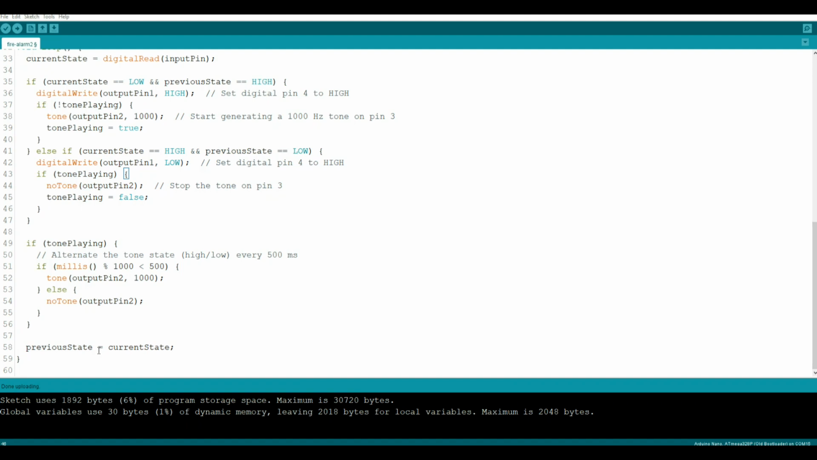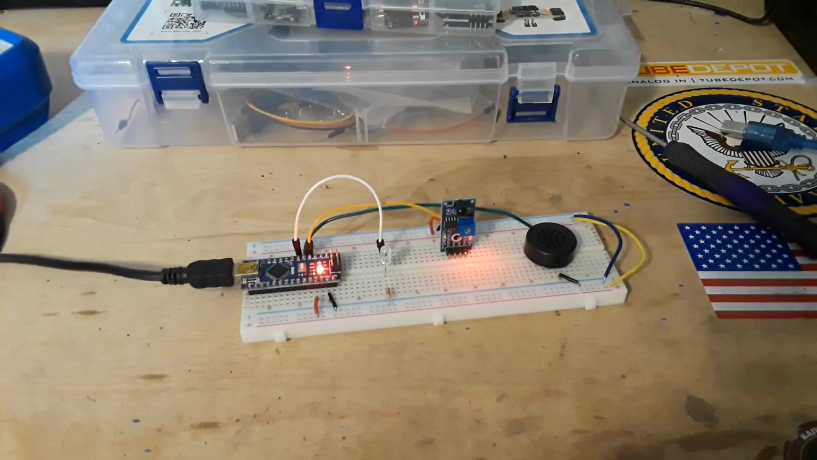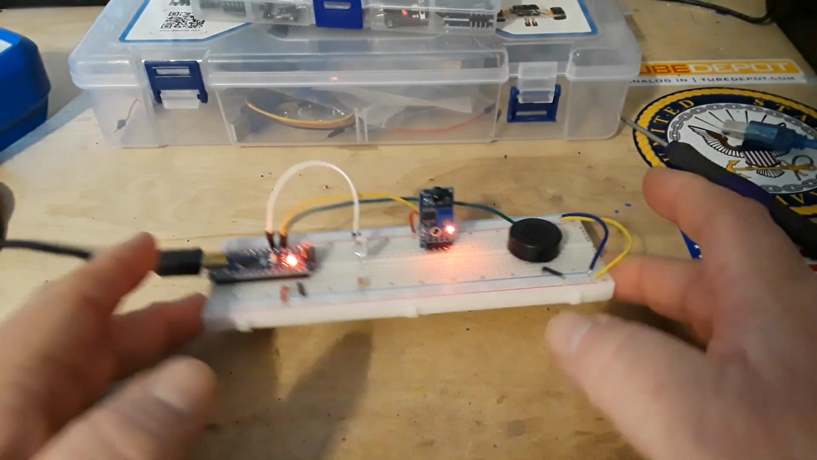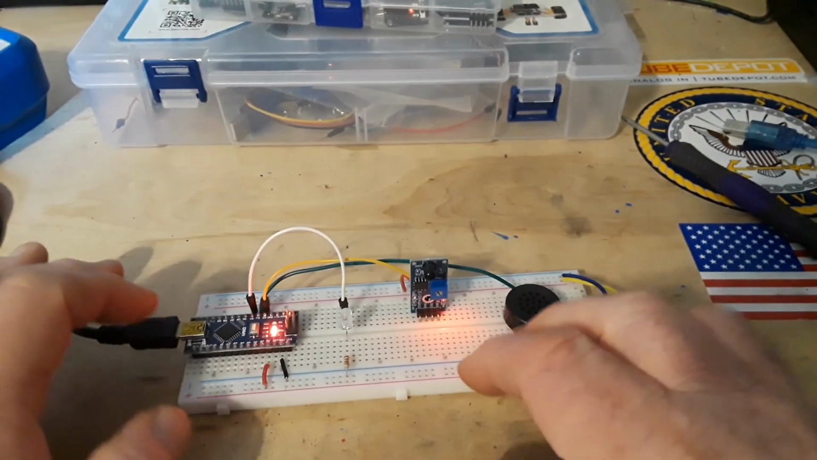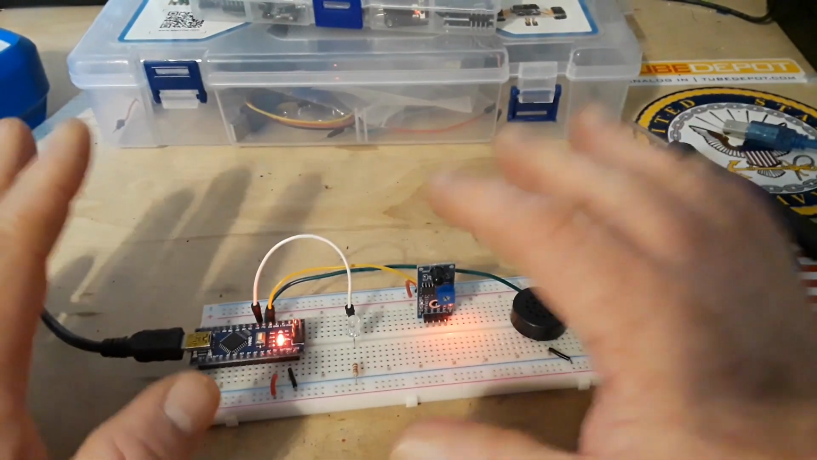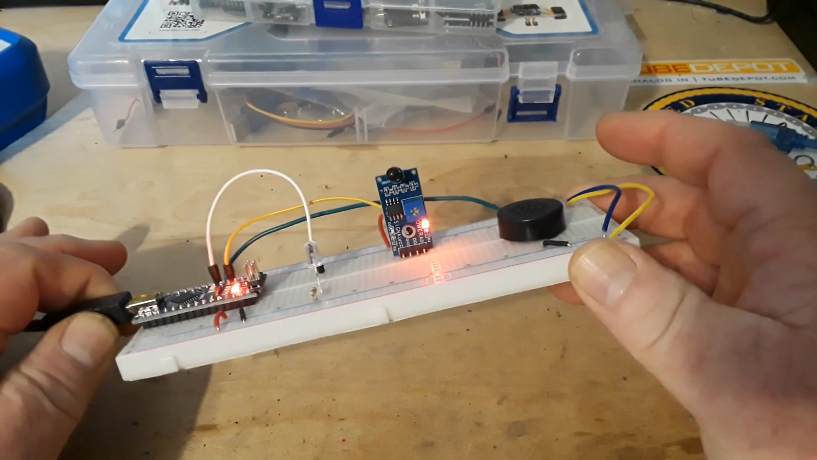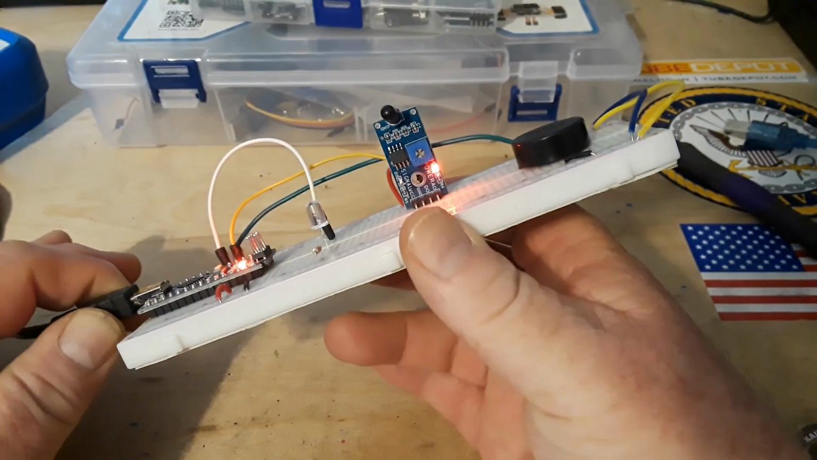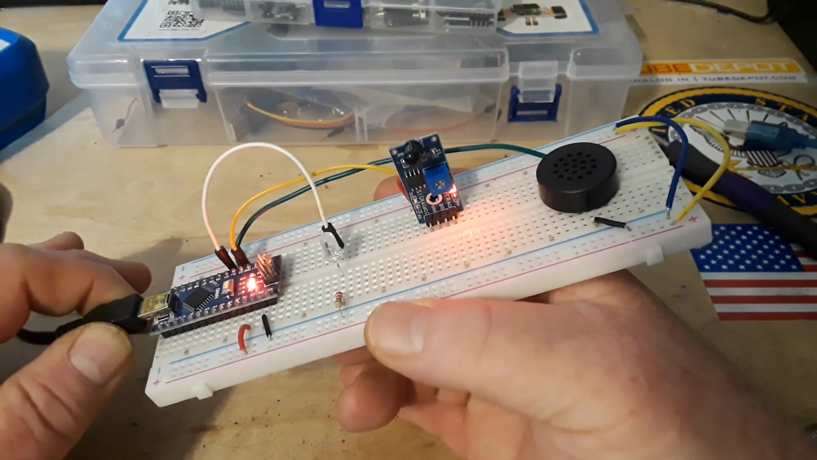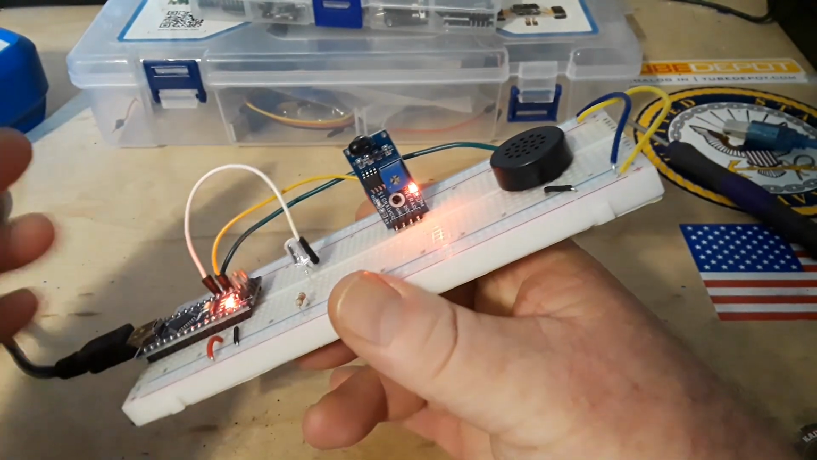I'll put this in Dropbox, and there'll be a link down below so you can download it if you're interested. So as you see, all it does is look at pin number two. It's just constantly sitting there staring at it like an old lady looking out the window looking for a stray cat. And then if it sees it, it does what you tell it to do.